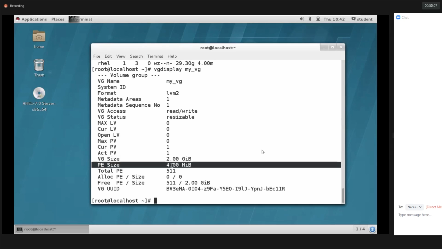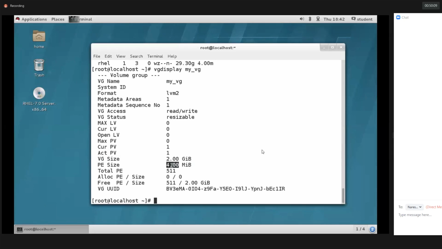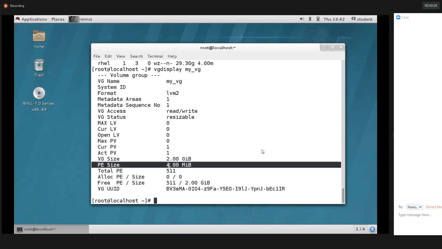By default, the physical extent size is 4 MB. We are able to change the physical extent size. I will tell you later how to change it. What is the use of physical extents and everything, I will teach you, don't worry. So just remember this: PE, physical extent size, is 4 MB by default. The volume group size is 2 GB, and the physical extent size is 4 MB by default. Then there's the UUID, and the size and all this stuff. So we get the information related to the volume group.